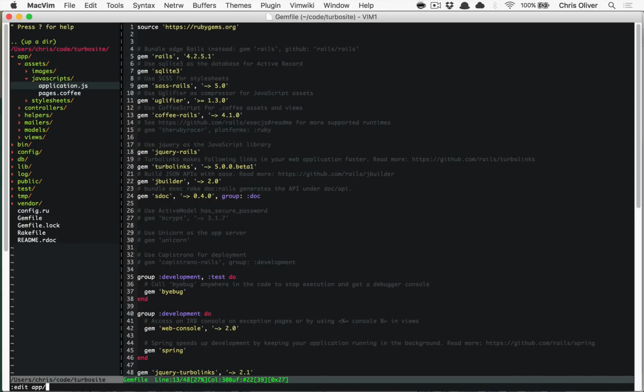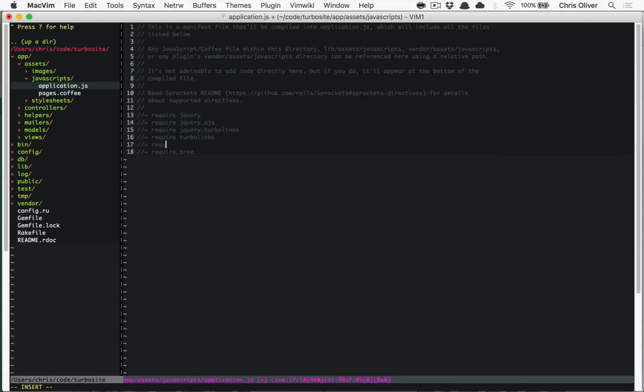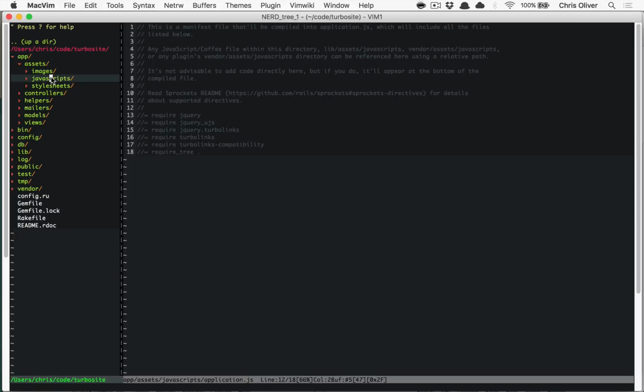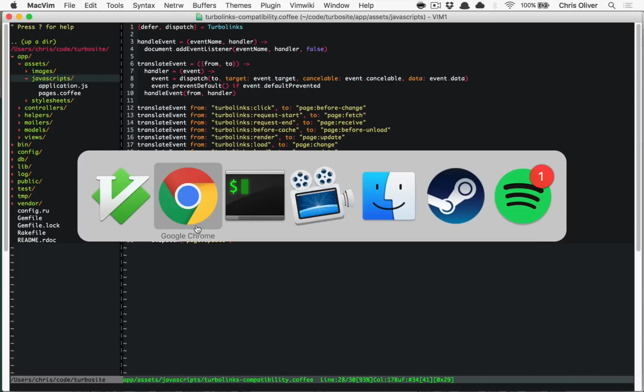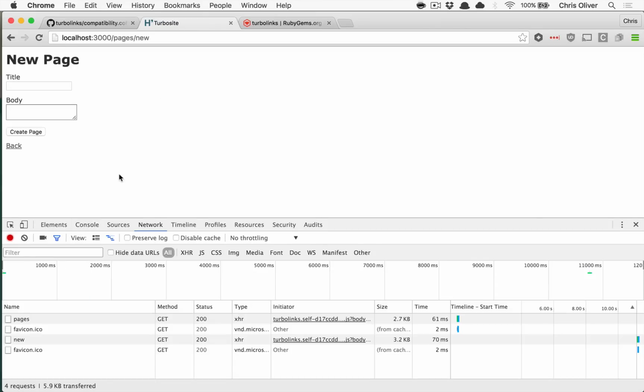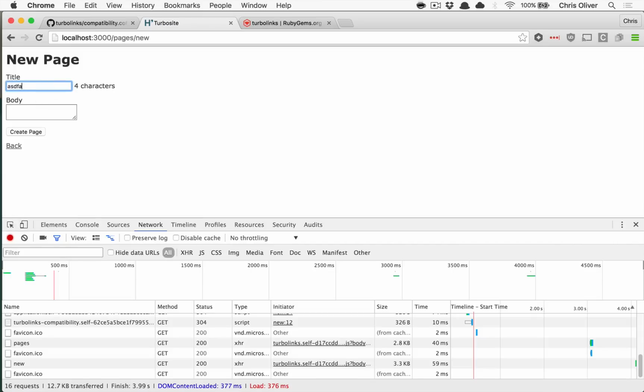We can do that by editing app assets JavaScripts turbolinks-compatibility.coffee, pasting that in, and then going to our application.js and making sure that we require turbolinks-compatibility. And you want to do it after turbolinks, because if you open up that file again, you're referencing the turbolinks object on the first line. If you don't do that ahead of time, you'll see an error in your JavaScript console when you reload the page. So we can reload our page here, and if we click back and new page again, that means that our JavaScript is working again.